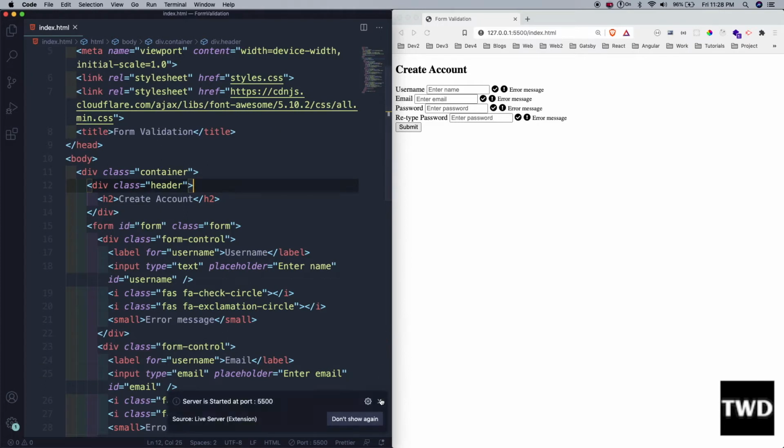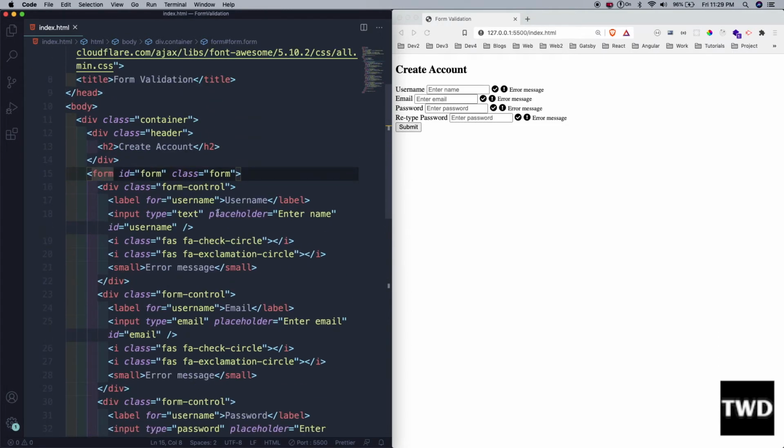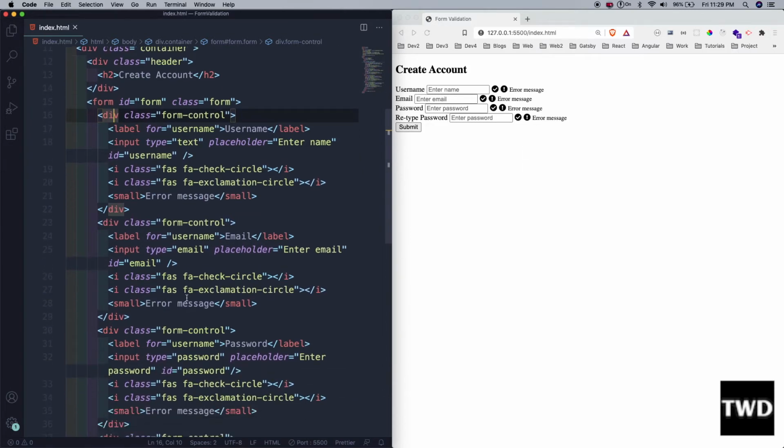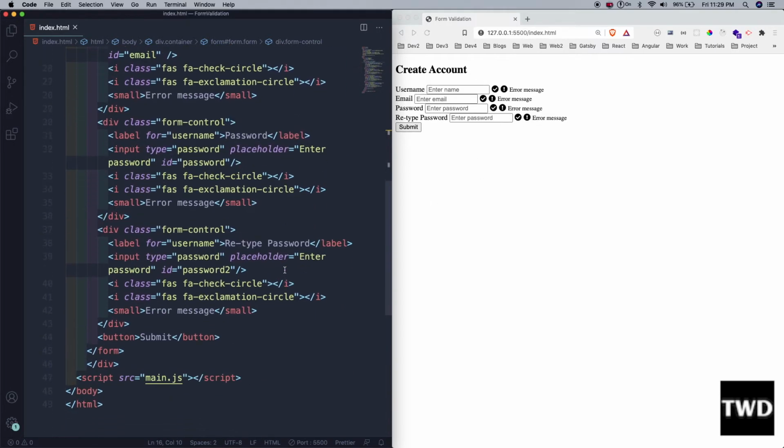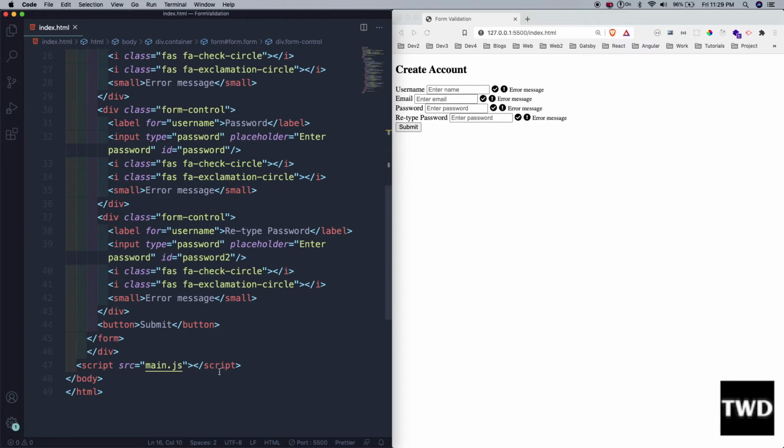So what I'm going to tell, see this first, this div header is there, in which create account is there, then a form is there. Form wraps everything, and inside this form control we have a username label, and then input, then two Font Awesome icons, check circle and exclamation, and one small tag with the error message. So this we have for everything. For email also, for password also, for retype password also, and then there is a submit button. This is simple. This all we are going to hide soon.